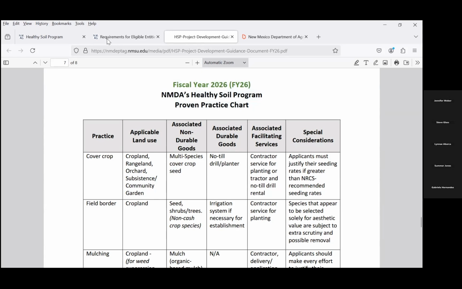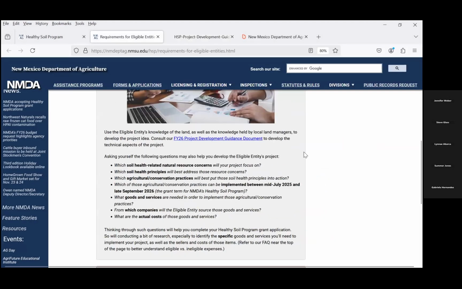Thank you for that great additional information there, Katie. I think at this point we'll go back to the website to go through the remaining steps of project development.